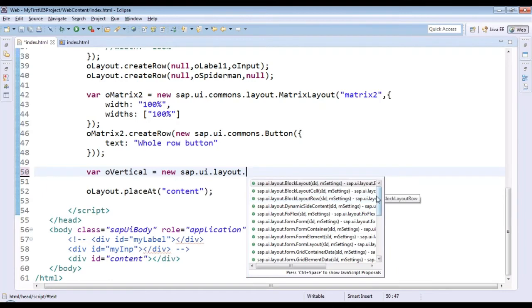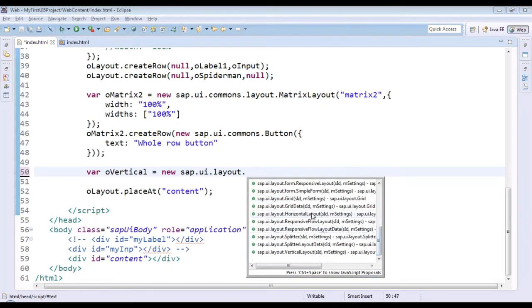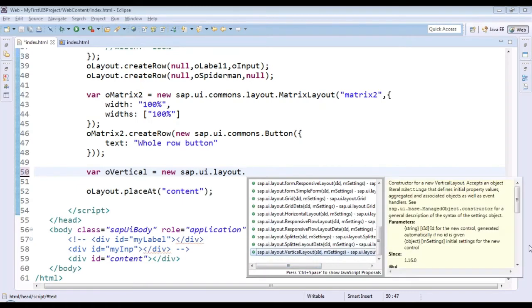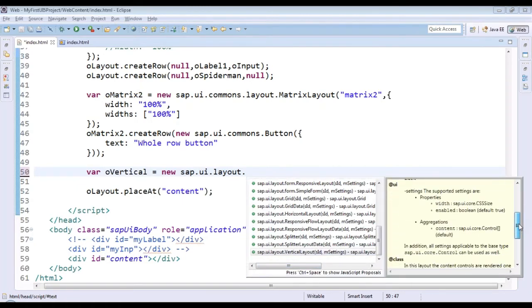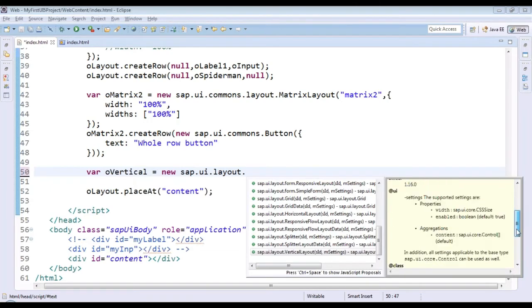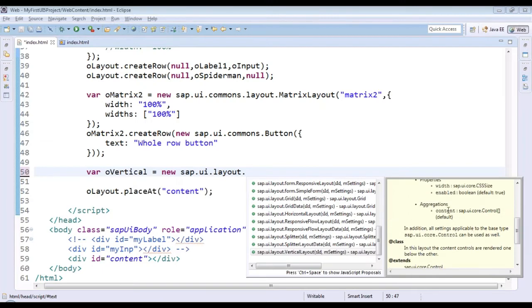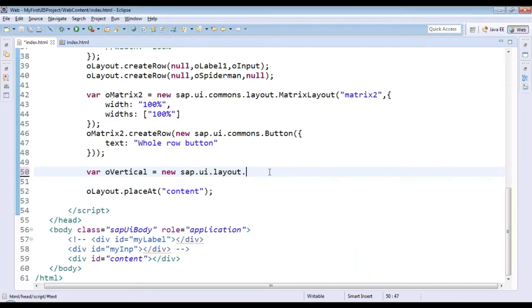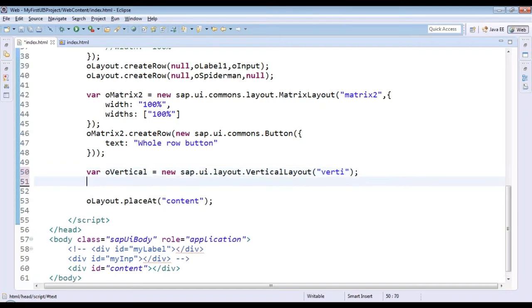Let me come down to vertical layout. That's what I love about Eclipse. It shows me this code help quite nicely. Now if you come down, you can see there is an aggregation which says content inside the vertical layout. Inside the content I can add any number of controls in the vertical layout. So let's create this vertical layout now and give the ID verti, and I'm going to add the content one by one.